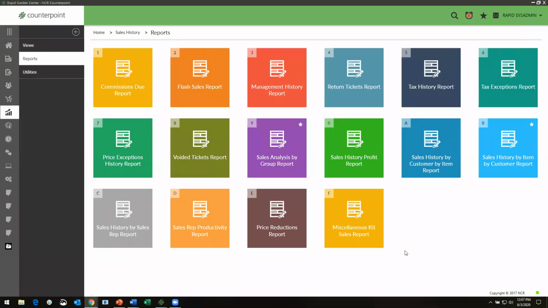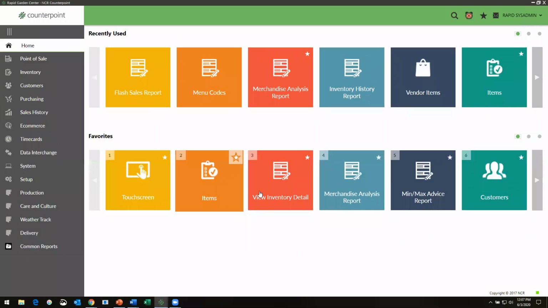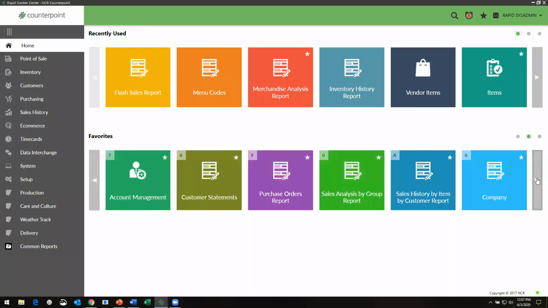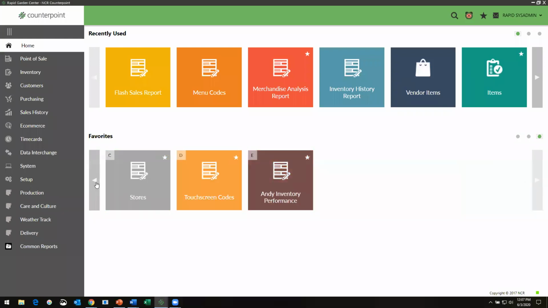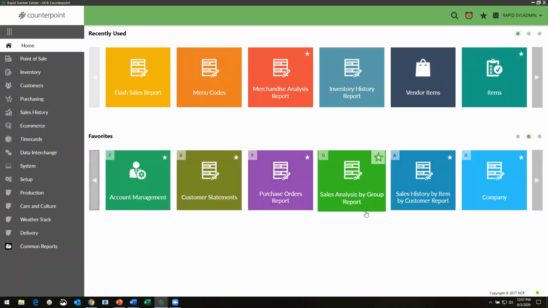So we're looking at the main menu in Counterpoint, and the first thing I want to show you is kind of that you can make reports your favorites. On the home page, across the middle, you have 15 available slots that you can make favorites, and I've got quite a few of my reports: sales analysis by group, sales history by item, by customer, reports that I like to run all the time during my demos. So you want to make something a favorite in your system, just go to that function anywhere and click the star in the upper right corner. It would bring it down into this favorite line.